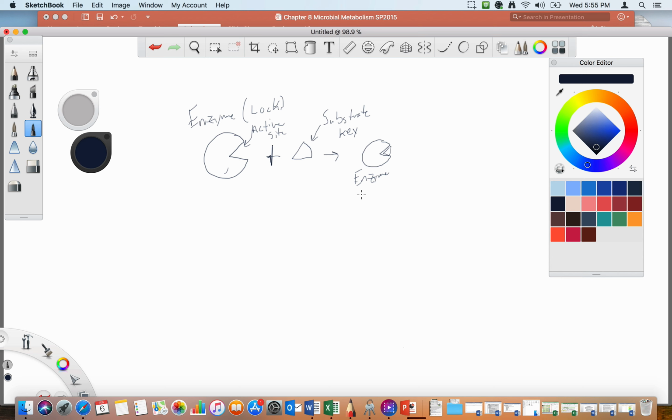I apologize for the quality of my handwriting here. Once Pac-Man has the substrate in his mouth, Pac-Man will chomp down basically on the substrate and create end products. So here we'll just draw 2 slices of pizza then, indicating that he did some work. So this would be a breakdown of this one substrate. So this would be referred to as a catabolic reaction. Catabolic, again, breaking down.